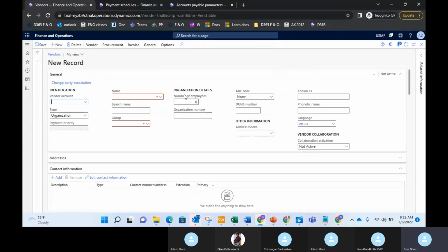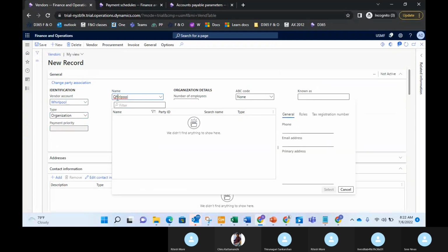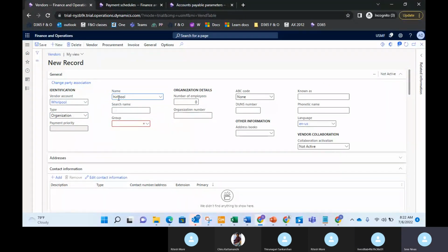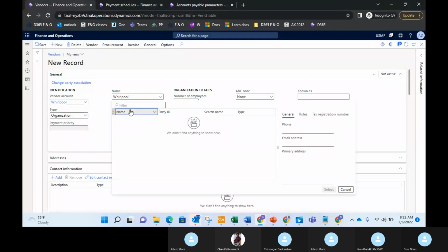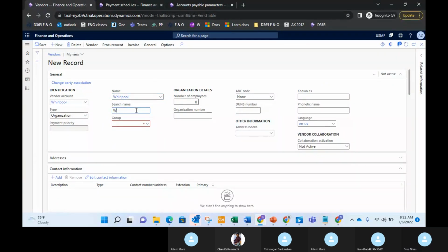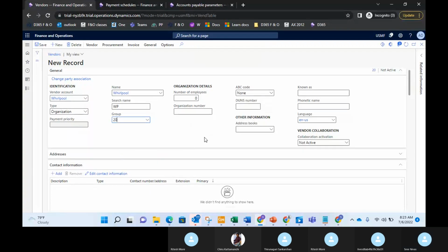We'll also create a new vendor immediately. So this time we'll go for, let's say, Whirlpool. Then the group will give it as, let's say, service vendors or anything. That's all.